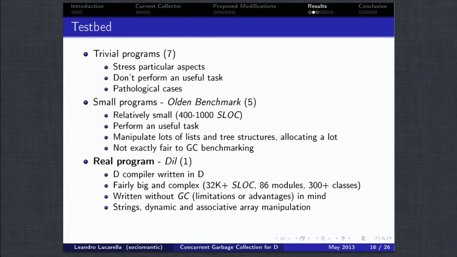So these are relatively small programs, but they perform a real task. They are not just stressing something. But on the other hand, they are not very fair to the GC because they do a lot of manipulation of trees and lists and allocate a lot, but really a lot. So it's not completely realistic either.